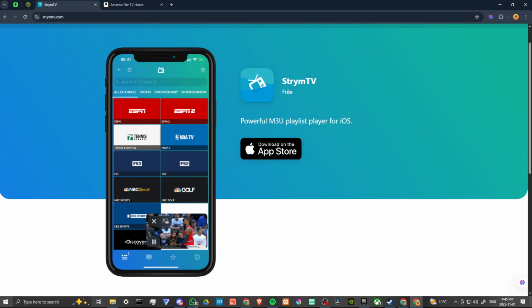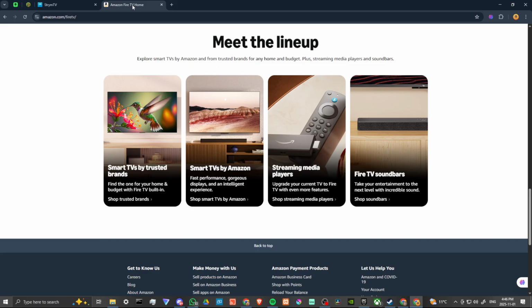How do you download StrymTV to the Firestick? Well, first off, StrymTV is a powerful M3U playlist player for iOS. So first off, you have to have StrymTV and you have to have done it through the App Store. Once you have done that, then you'll need to come over to the Firestick and see if you can download Strym onto the Firestick.